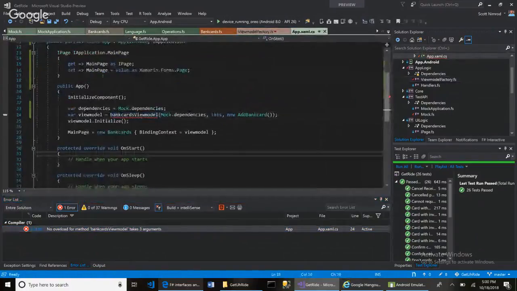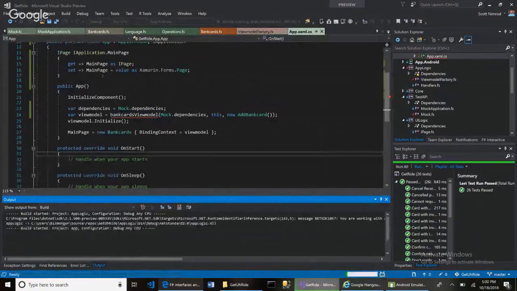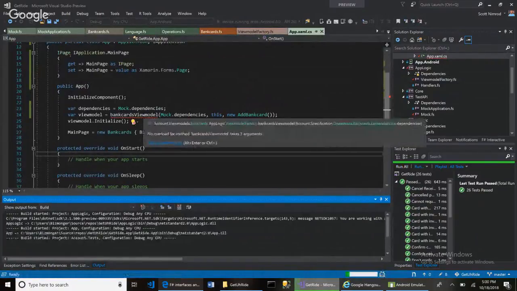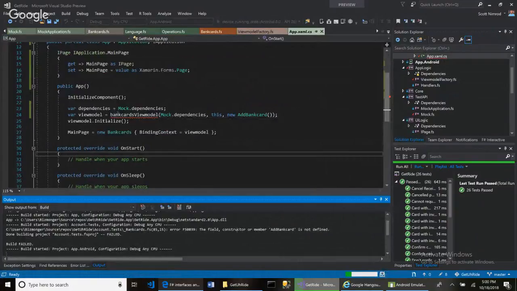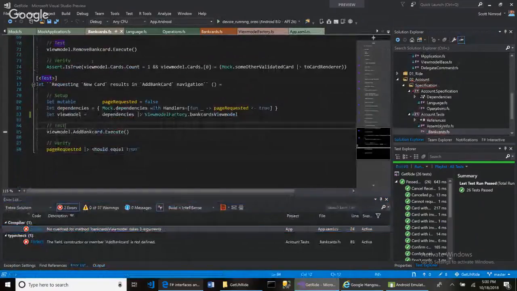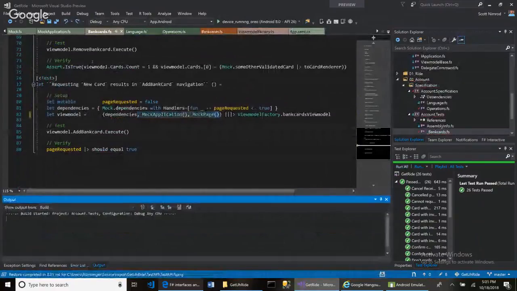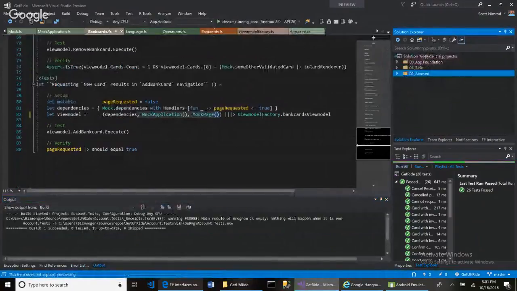Over here. That should be resolved. We'll just be done with it. Uh-oh. So add bank card is not defined. And that's because we'll return what we had up here. Shift B. And I'm just going to check this in because I'm done now.